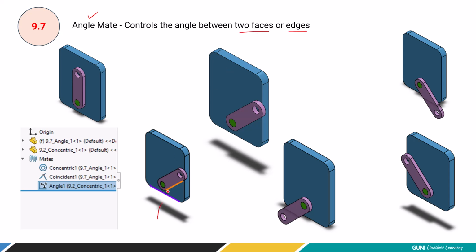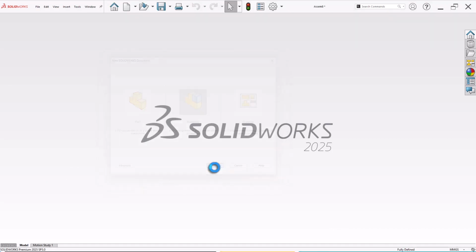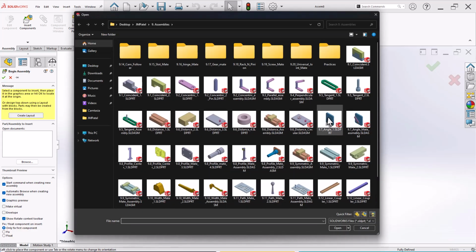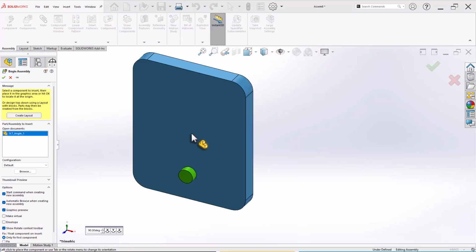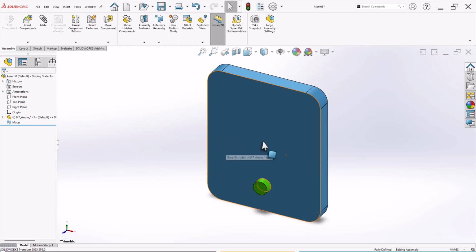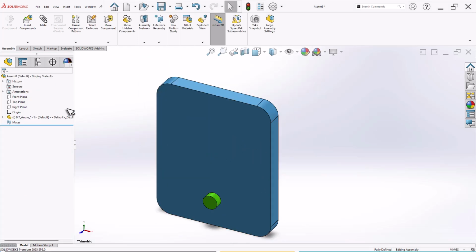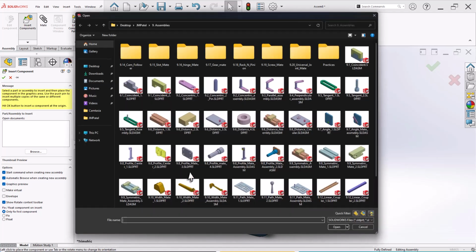As you can see over here, these are the two edges. Again, these two parts have an angular relationship. Either you can change the direction of the angle, or you can change the mate alignment, aligned and anti-aligned. Now create a new assembly. Here I'm going to insert the first part. Now let's insert the second component.